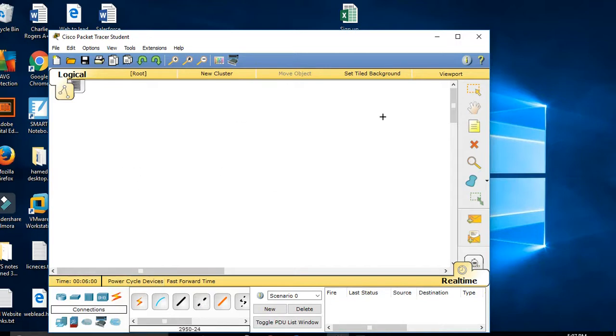So what I'm going to do is set up a small LAN. I'm going to click this end device and drag it here. I'm going to make this PC1, so make sure you put 1 there. Then this will be PC2, see the number 2. Then I'm going to put PC3 here and PC4.